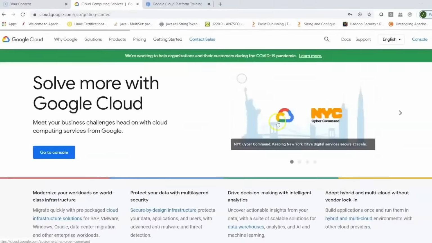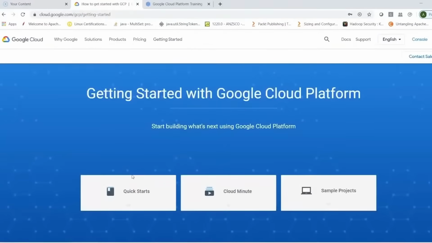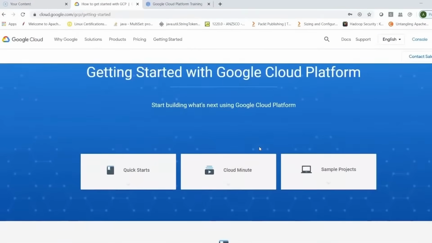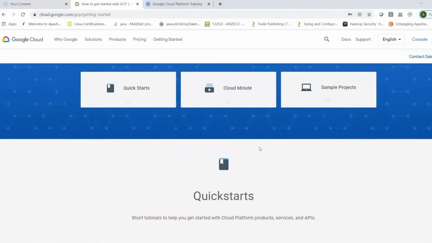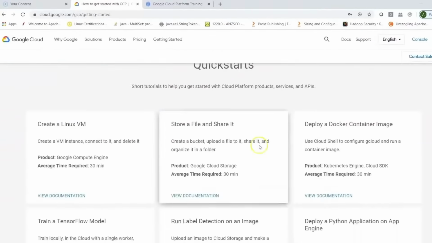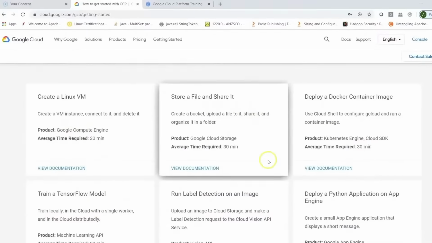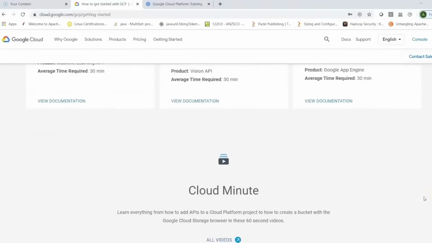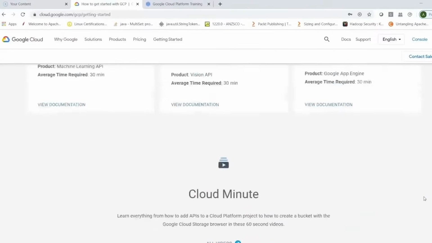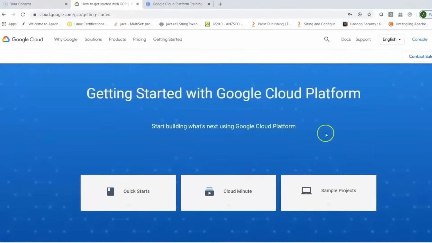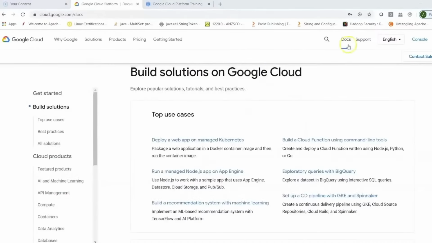Now, if we click on quick start, that takes me to this page, which shows me quick starts if you want to understand different projects, or look into the documentation of creating a Linux virtual machine, storing a file and sharing it, deploying a Docker container image, and so on. So you have a lot of quick starts here. You can also look at Cloud Minute. On the same page, on the right side, you have docs. And once you click on that, it takes you to these links.